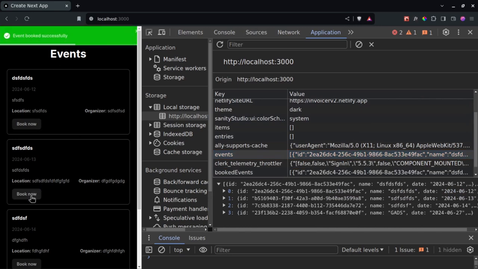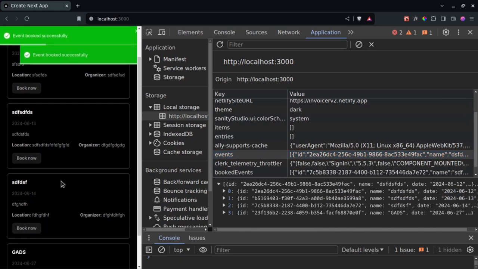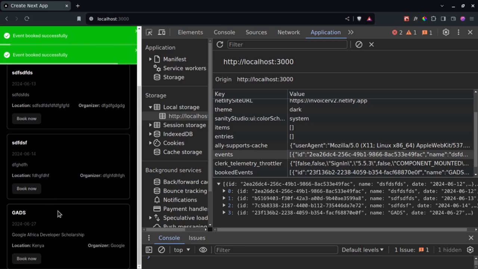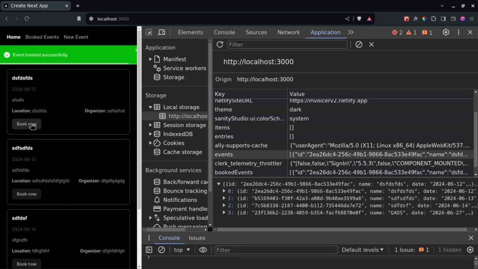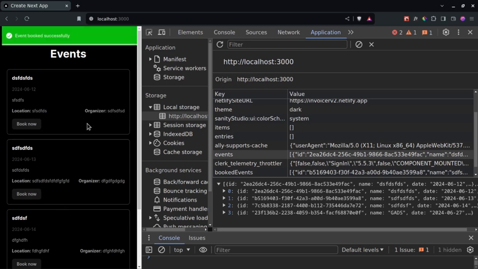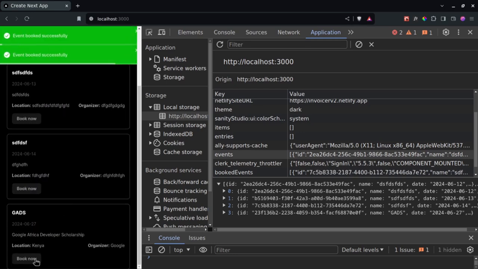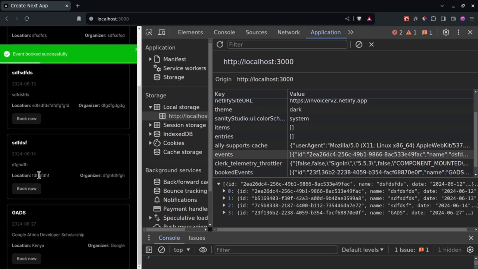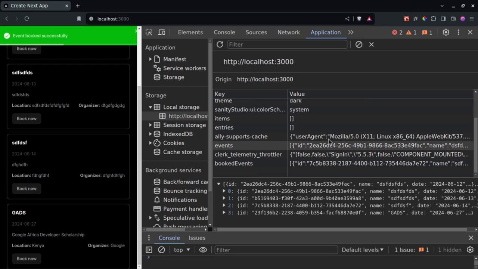Book now says event booked successfully. Booked successfully, successful, and successful. Now if I try again, it still says booked successfully, but it should say event already booked. So there's something wrong with our logic somewhere.